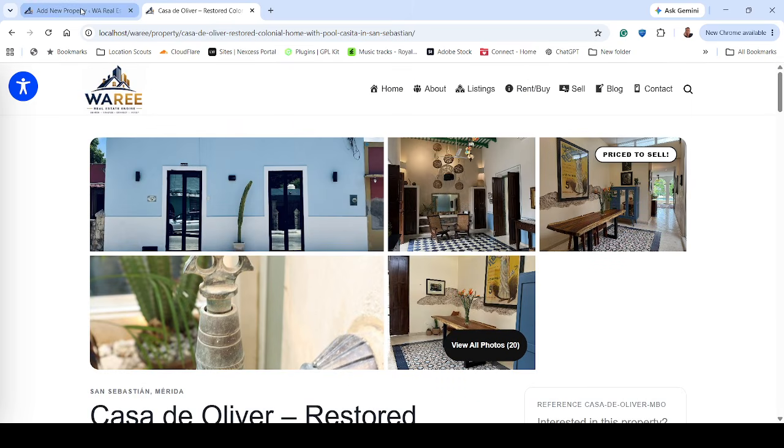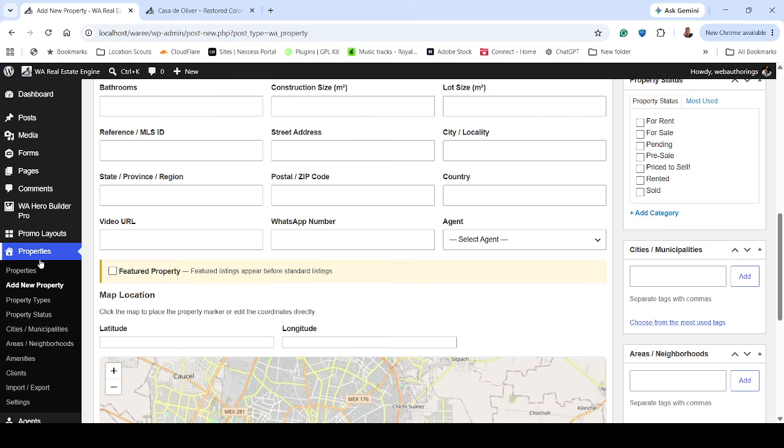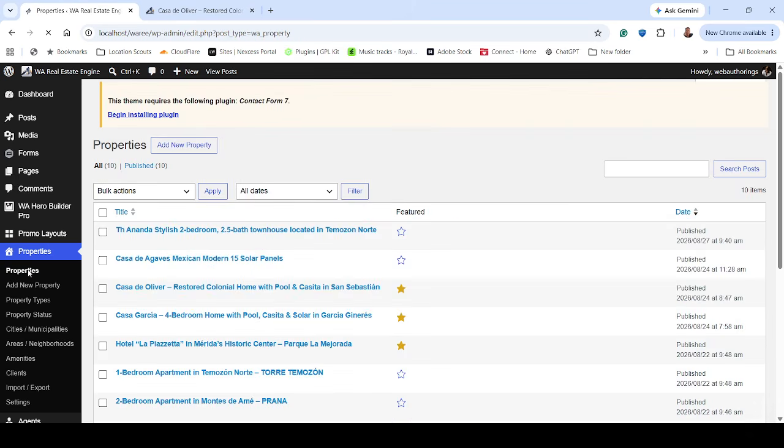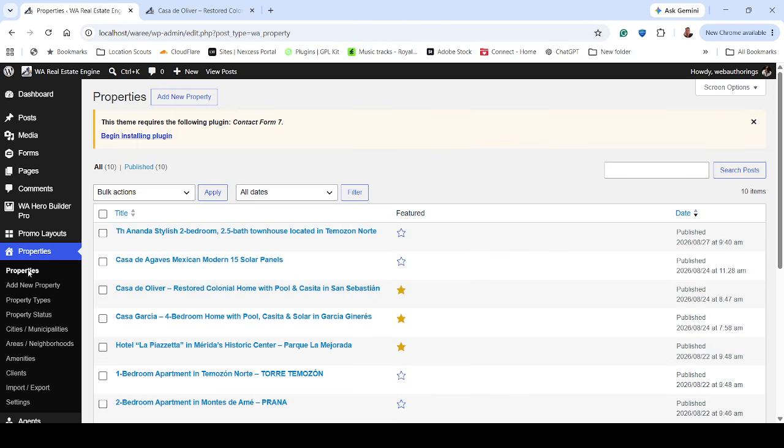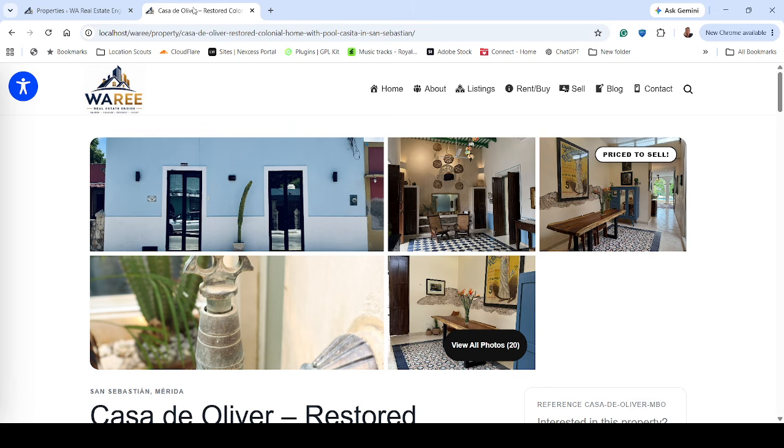Let's go back. I'll show you what it looks like. Properties, again, this is all designed similar to posts and pages. If I want to feature a property, right now I have 3 of them featured. All you have to do is just click the star, and that will be featured and brought to the top of your live site.